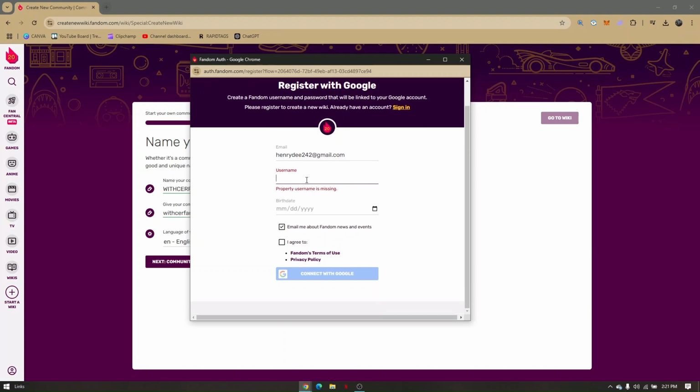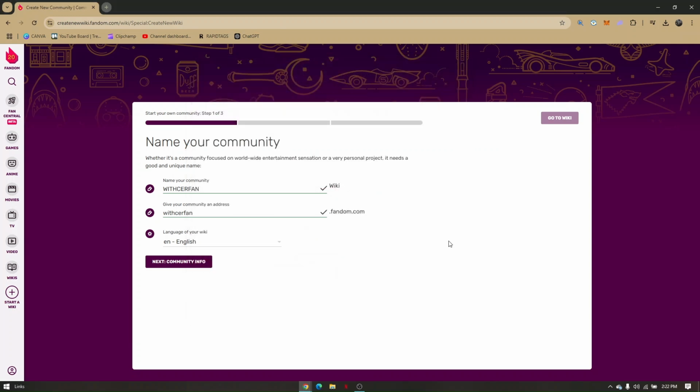So you'll just have to type in your username you want and just simply click on this link right here, which is I agree to Fandom's terms of use and privacy policy, and then connect with your Google or any account that you have connected your wiki with. So yeah, that's it. That's how you make a wiki on Fandom.